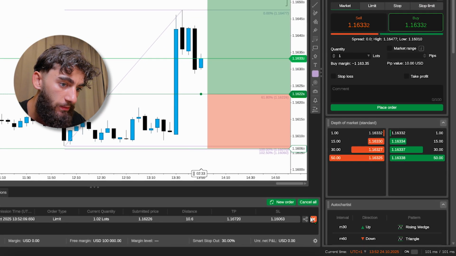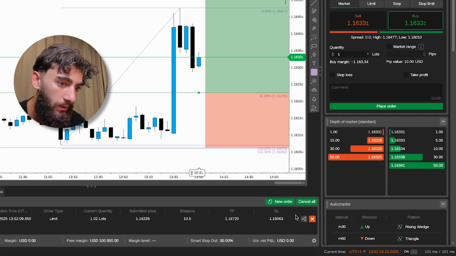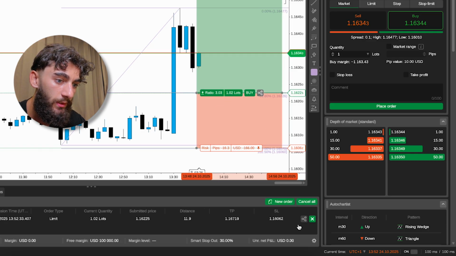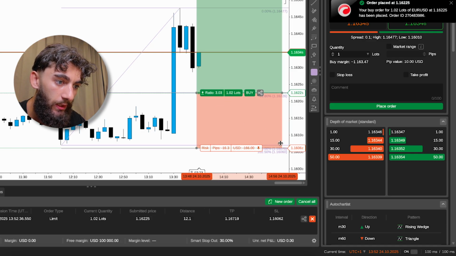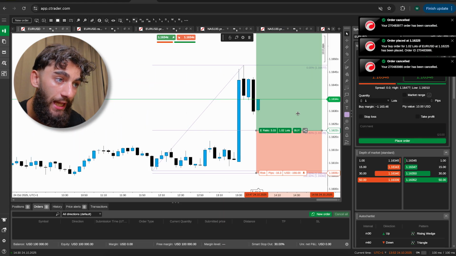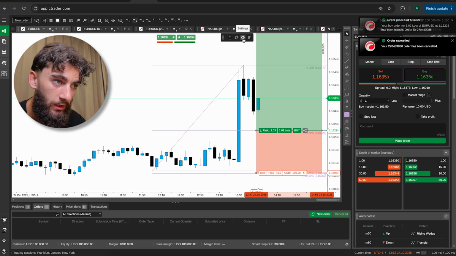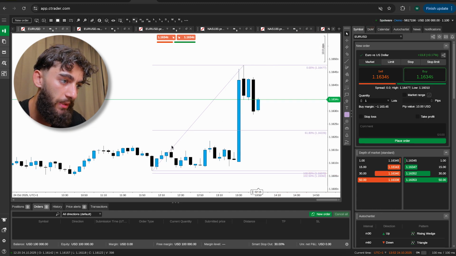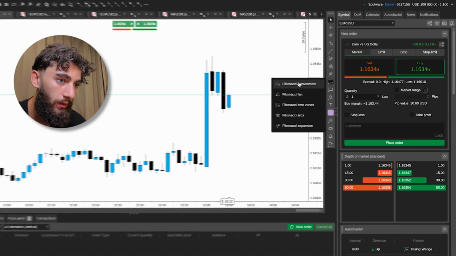If I take this order off, look at my mouse, scrolling down, cancel order. If price hits this zone, it won't fill the order unless I click buy first. Then I can cancel order. Click buy, cancel order. If I want to edit the risk, click on the tool, settings cog, change the risk here. We're going to do the same now for a sell setup.